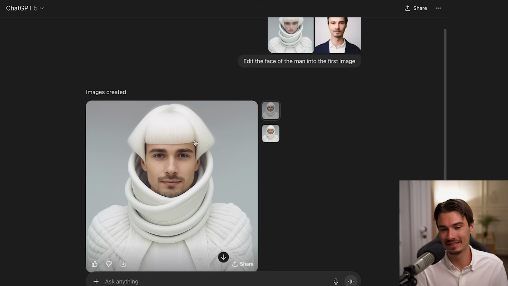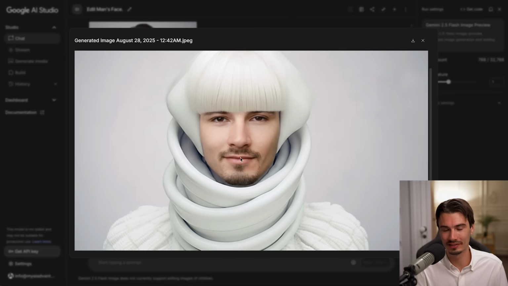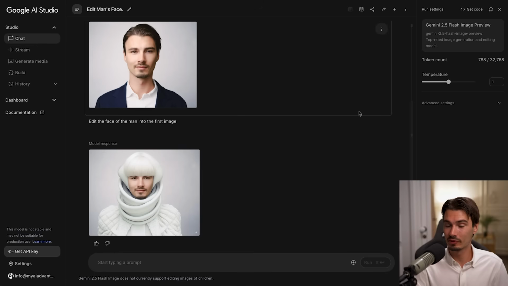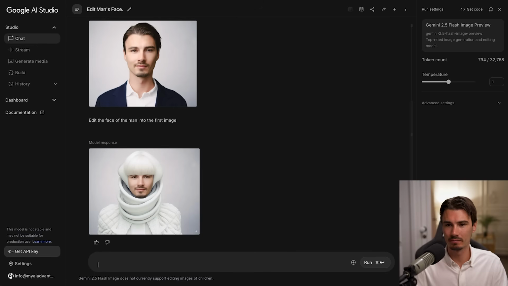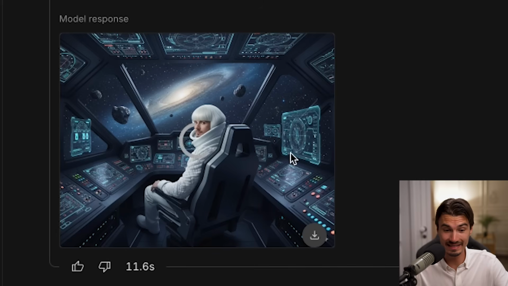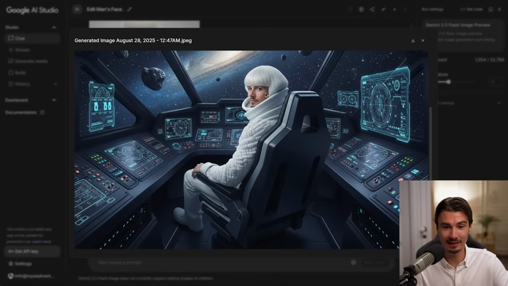I have to say the ChatGPT edit blended it a bit better, but what matters the most here is the resemblance, which Gemini 2.5 Flash image preview nails. Now let's follow up with "put him in a spaceship," which the Gemini model got in 11 seconds. Excuse me. Still looking like me.